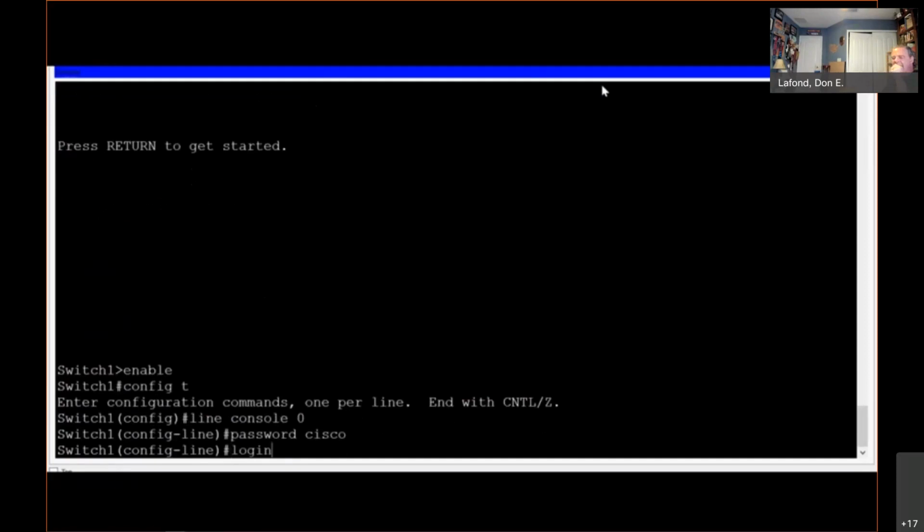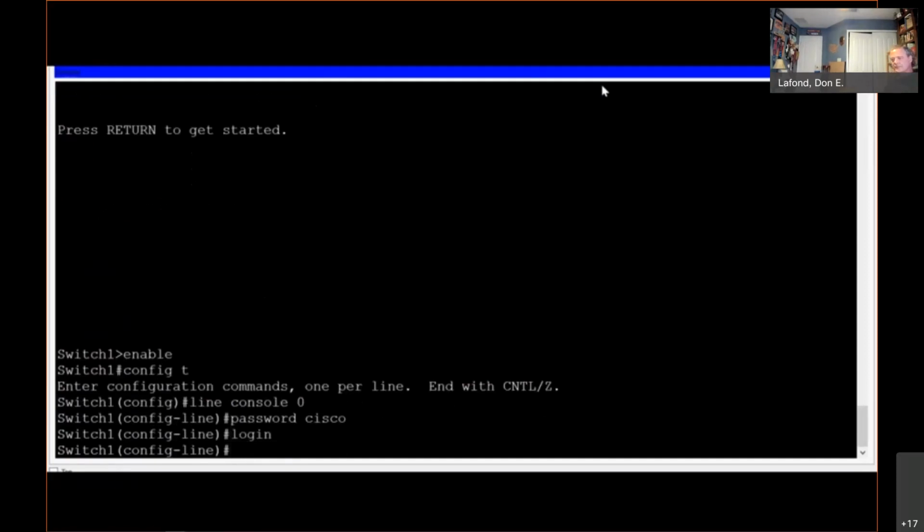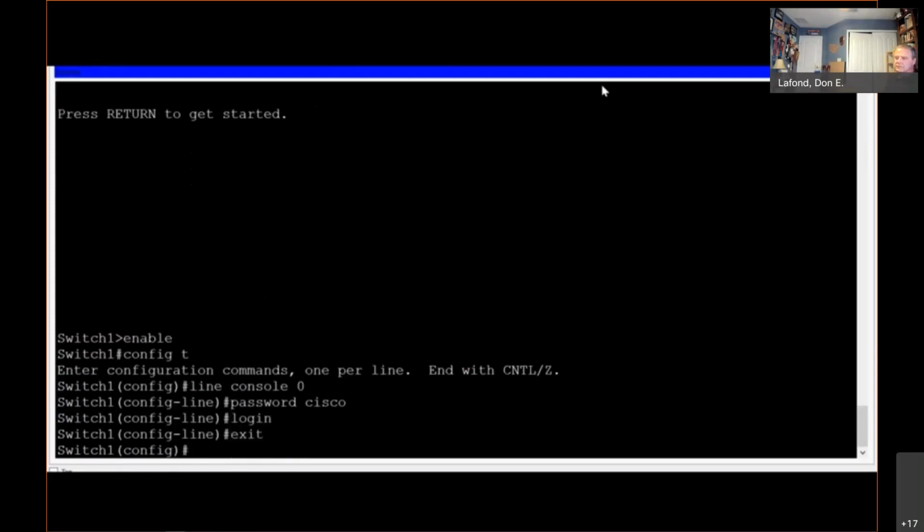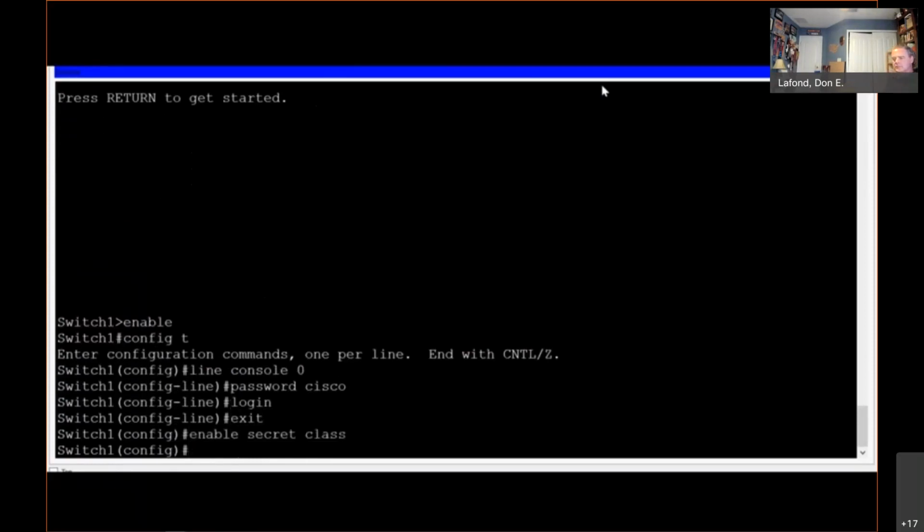I'll type in the login command, which will require the password prior to entering UserExec mode. Next, I'll secure access to PrivilegedExec mode. To do this, I'll type exit to return to global configuration mode. Then I'll enter the command enable secret, followed by the password class. The secret parameter that I used assures me that the password class will be encrypted in the configuration file.